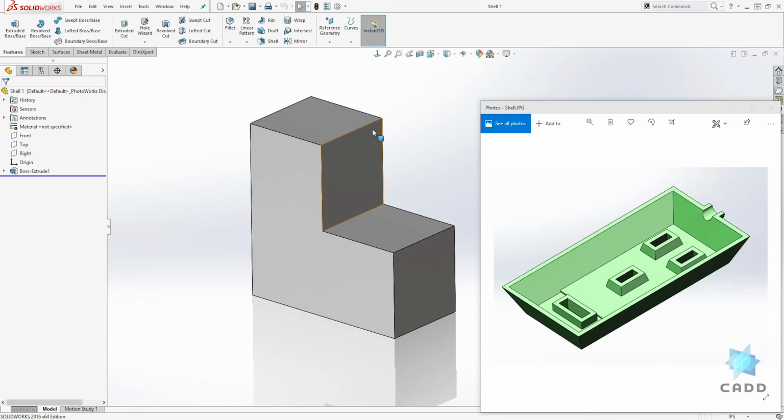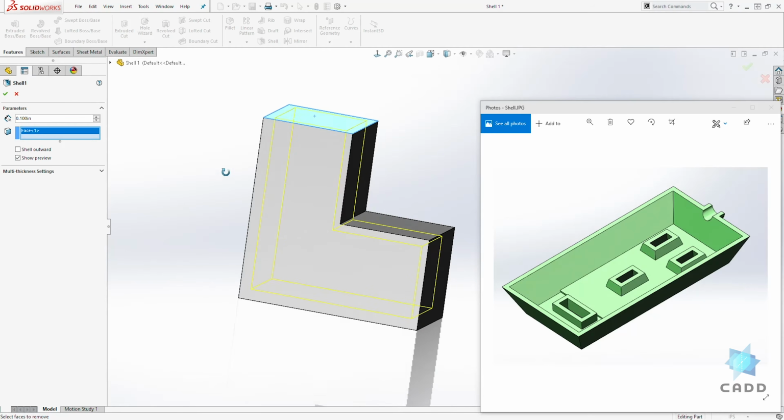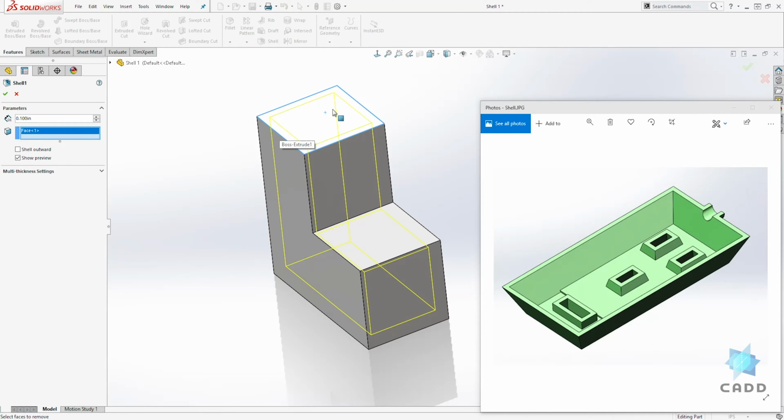All shell does is allow you to create a hollow in your part. So to use the shell, select the shell tool. The first thing we'll do is specify the thickness. In this example, we can leave it at 0.1. And the second option is to select the face you want to remove. For this first example, let's select that top face, and you can show your preview. So it is showing you the thickness and the face that it is going to remove.